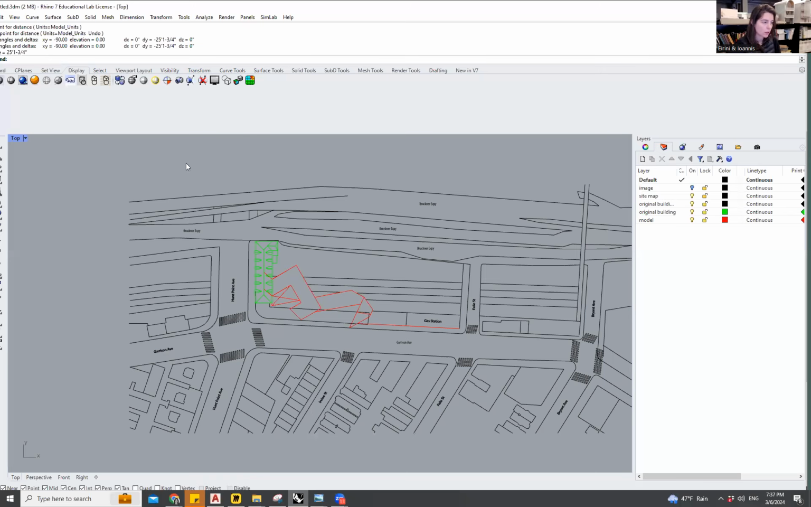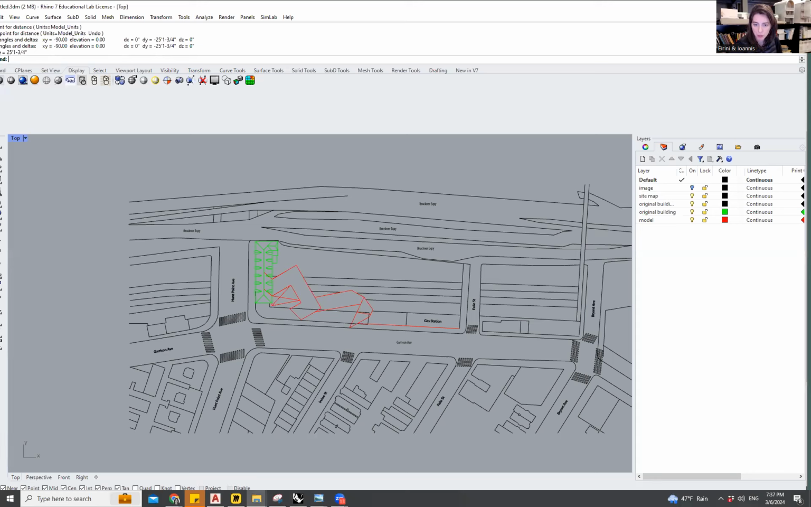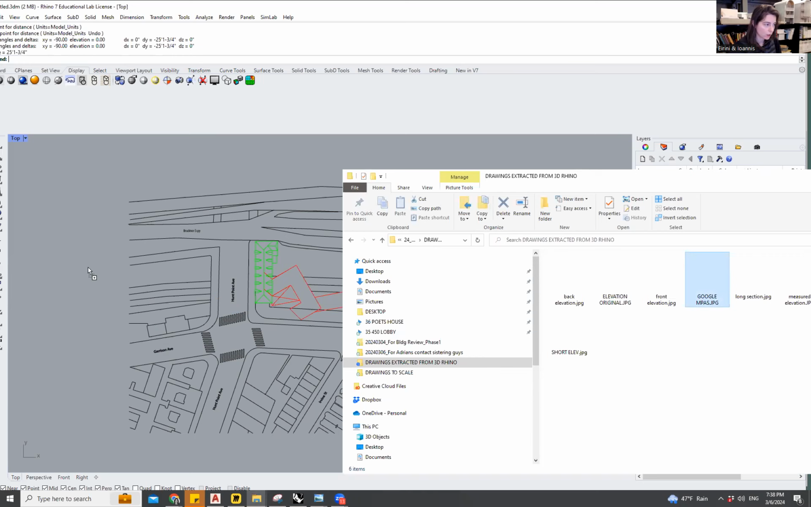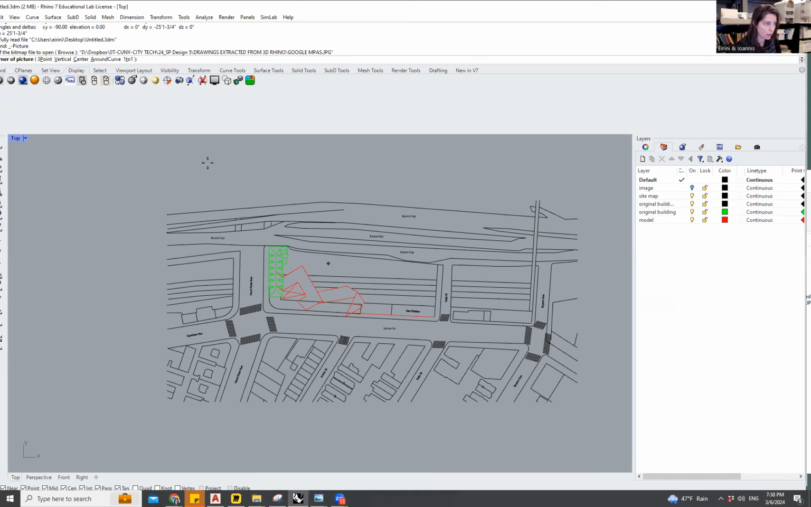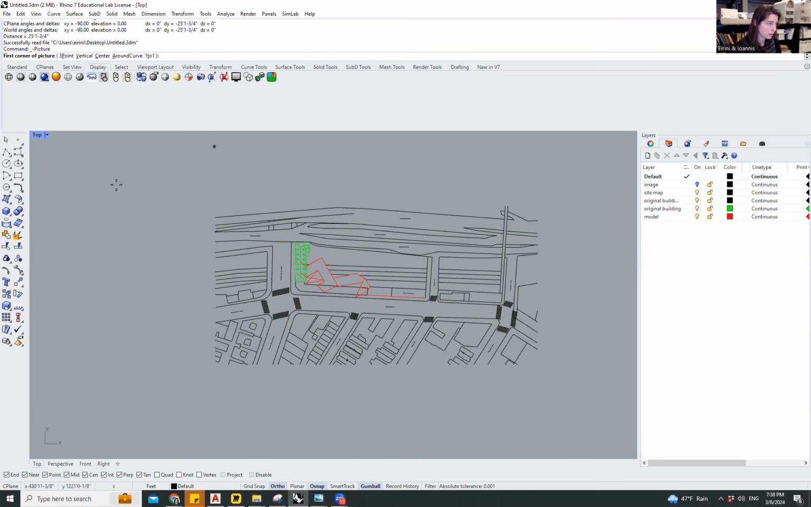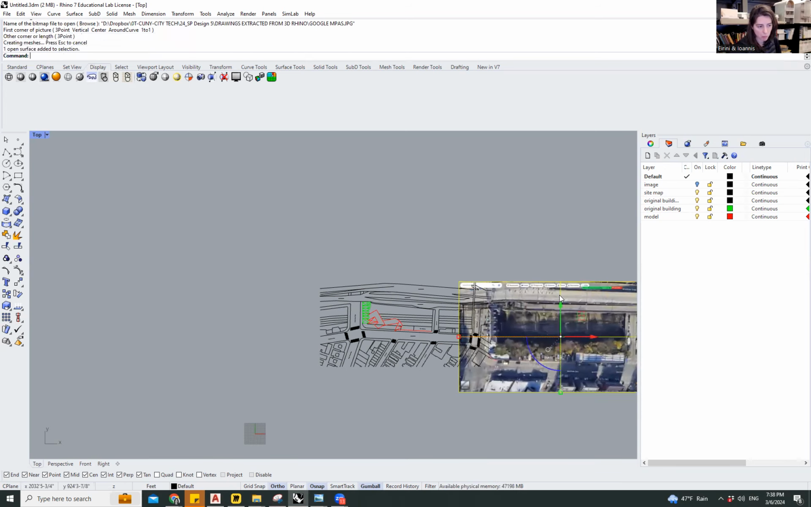Now I switch to Rhino, and here I drag and drop the image from my computer. So a moment, let me find it. Onto Rhino. This menu will pop up that says image option. You choose picture, say OK. It says where do you want to place it? What's the first corner of the picture? I can place it anywhere at this point and scale it up pretty much randomly. And I will show you how to scale it properly in a second.